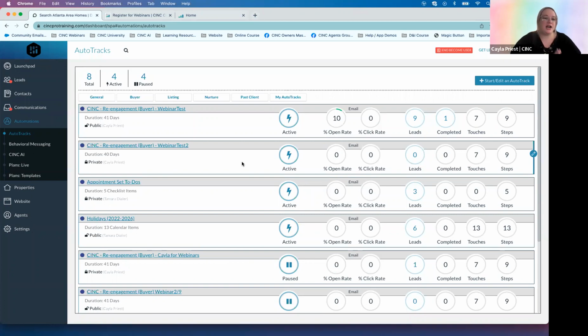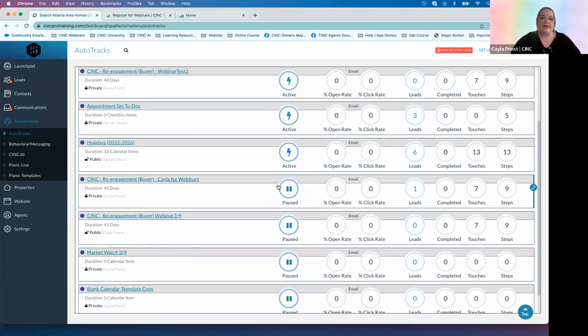If I had not hit publish, it would be here as paused. Again, I could go in and edit it and then set it as public and active, but we have to do that if it's paused.